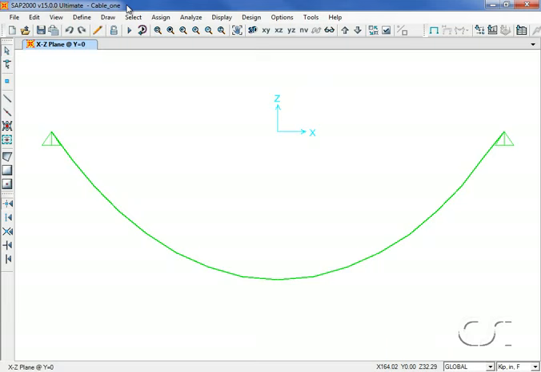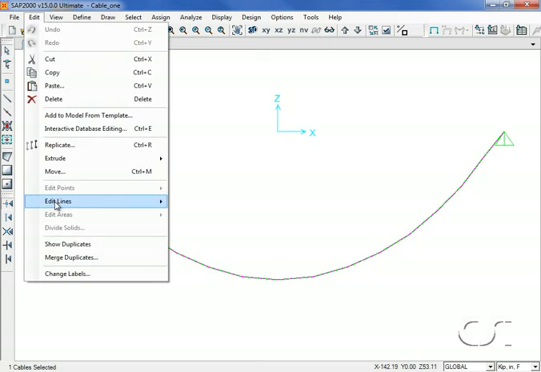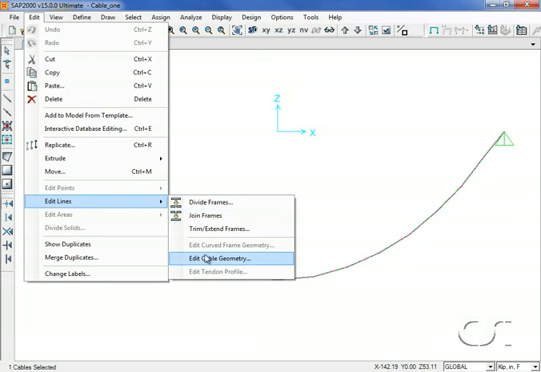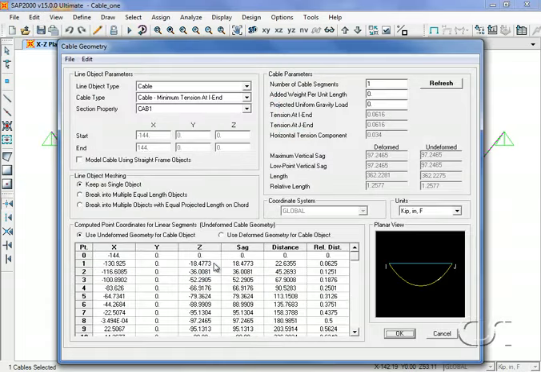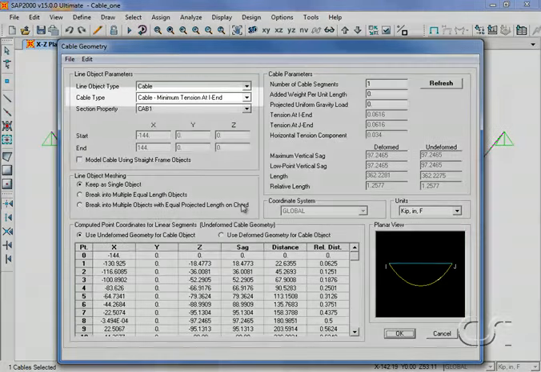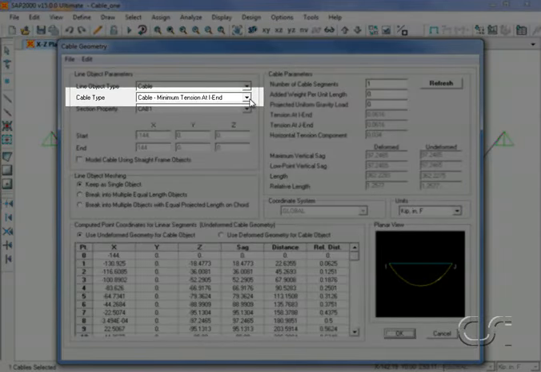As just stated, cable shape has an enormous impact on cable forces, so it is important to accurately determine the drape. SAP2000 offers a powerful tool for the determination of cable shape, a so-called shape finder, which we will now demonstrate. We start by selecting the cable, and then go to the Edit Lines, Edit Cable Geometry command to bring up the cable geometry form. The cable geometry is generated from the cable type.